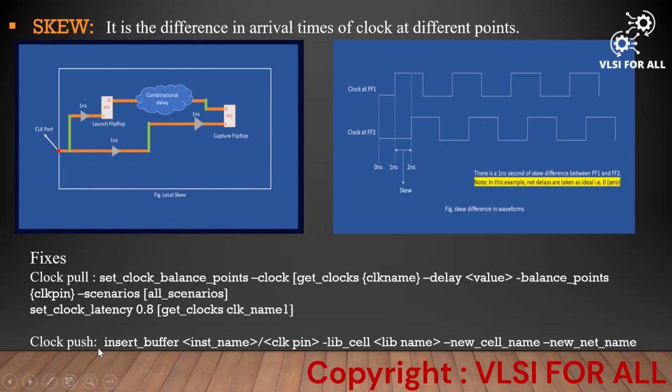And coming to the clock push. How we do clock push means we add some buffers. For setup fixing we add buffers to the capture path, and if it is hold we add the buffers to the launch path. Likewise, we do the clock push, which means we insert some buffers with the instance name and the clock pin of that particular flop, the library name, lib cell, the new cell which we want to add, new cell name, new net name. So with this command, we can do the clock push to fix the latency or skew issues which we encountered in the CTS stage.